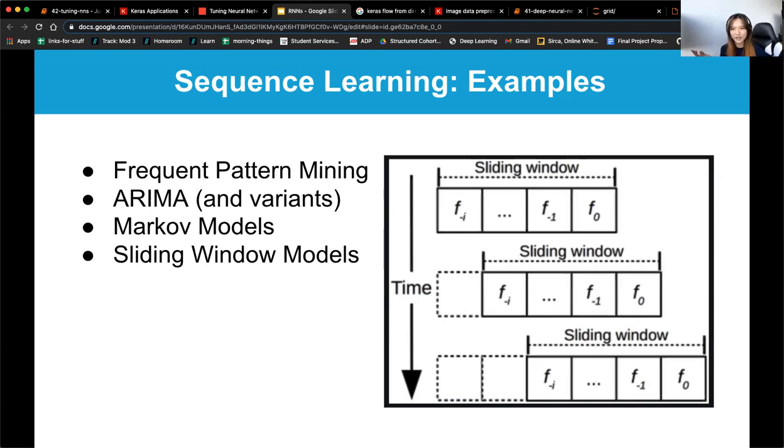ARIMA and all of its variants are also examples of sequence learning because it's trying to learn sequences. Markov models, that we didn't talk about, but I believe is in the appendix of phase 2, because it is probability based. And finally, sliding window models. Sliding window models are what we talked about with generating word embeddings. So you're training a word embedding for a specific word based on the words that commonly occur before and after it.